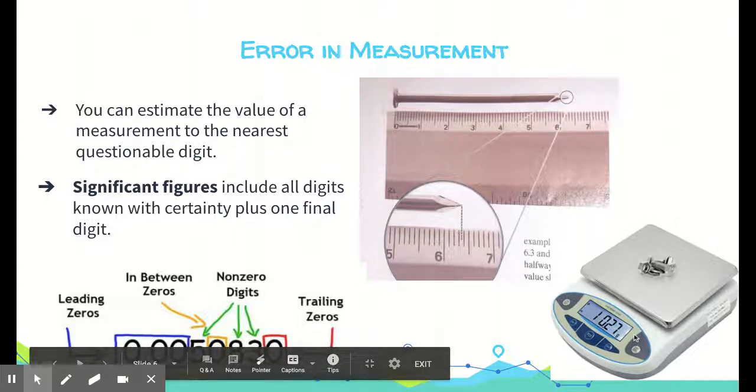Oftentimes, especially in our labs here at school, these scales have been used for years and years, and some of them just aren't as precise as they used to be. So sometimes you'll get it where this last digit keeps fluctuating. It'll fluctuate from 5 to 6 to 7, 8, 9, and it just keeps jumping back and forth.